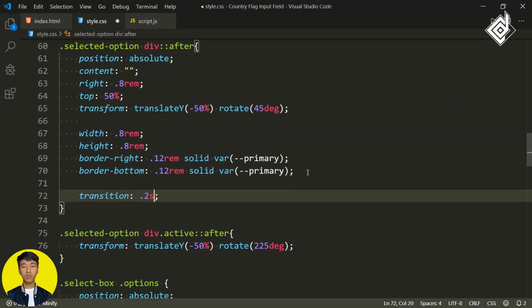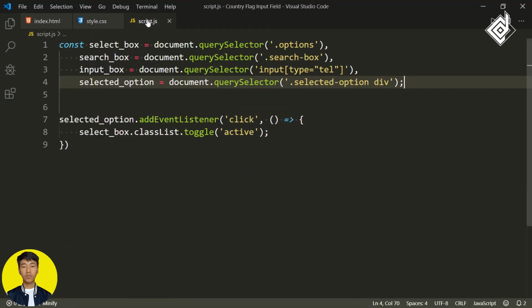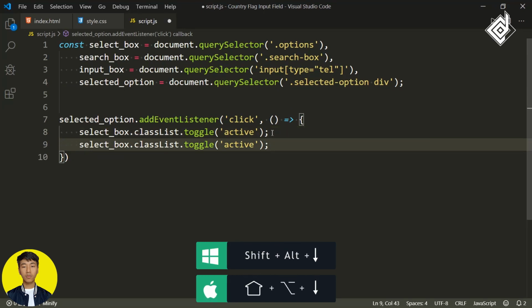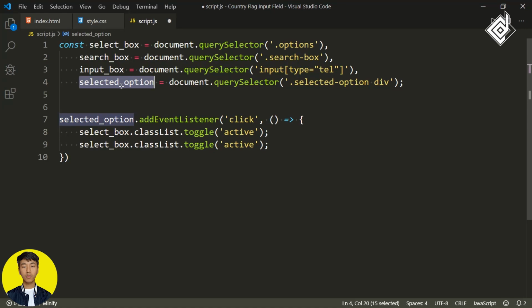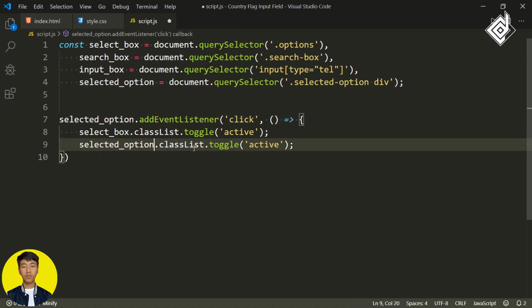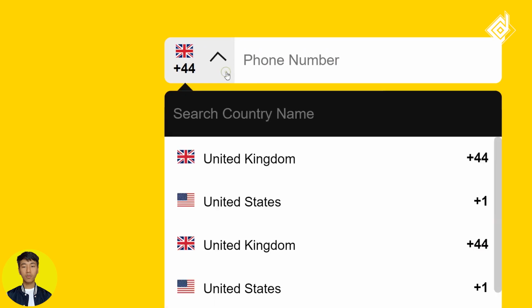But as you can see, with the help of JavaScript code, I haven't given any kind of class active for our selected options div. So you can duplicate the same code, and as you can see, you can take this variable name selected option, and once again in your browser, did you see that? Now you will be able to show and hide your drop down list along with that animated arrow.